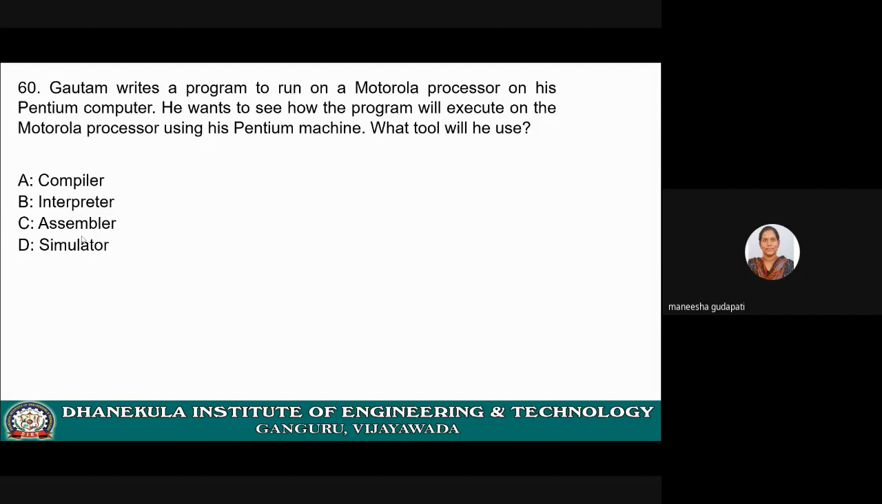You can simulate some environment. Suppose I want to work on some Android phone. By using a simulator, I can get that Android phone environment. So on that I can work with whatever program I want. So among these, a simulator is nothing but you can simulate whatever type of machine that you want.